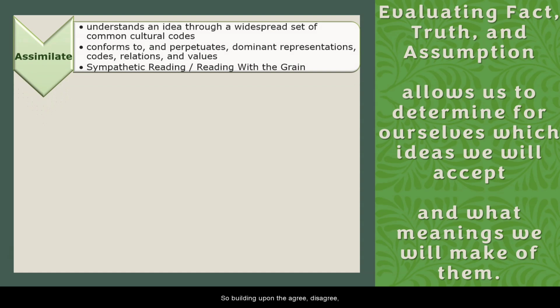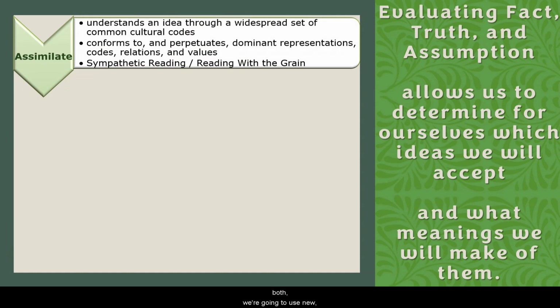So building upon the agree, disagree, both, we're going to use new, more advanced vocabulary. One way that we can engage with ideas and meaning is to assimilate those ideas and that meaning. In other words, we can choose whether we wish to understand an idea by using already existing widespread sets of common cultural codes.